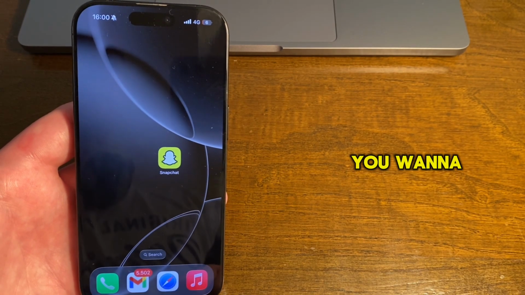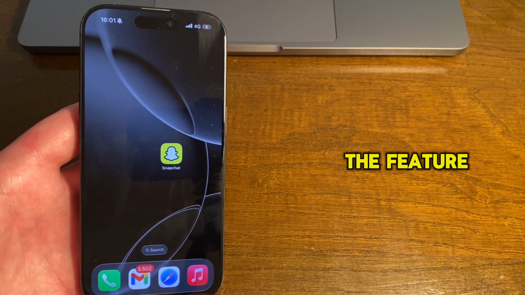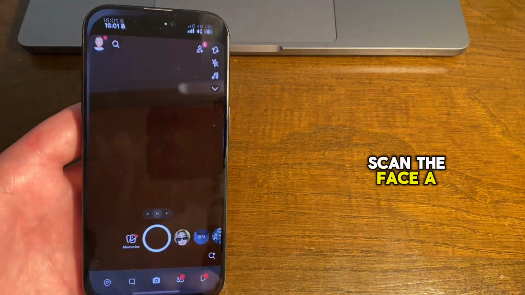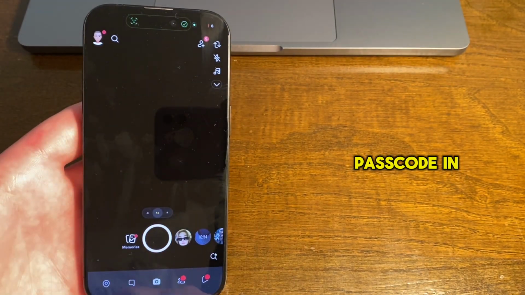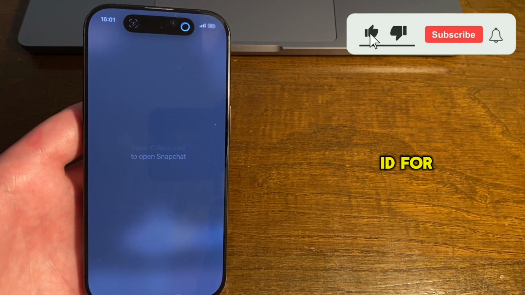And now every time you want to open the app, it's going to ask you to scan your face in order to open it. The feature works really fast and it's reliable. If you fail to scan the face a couple of times, Snapchat is going to ask you to enter your iPhone's passcode in order to unlock the app. So those are the steps of turning on Face ID for the Snapchat app.